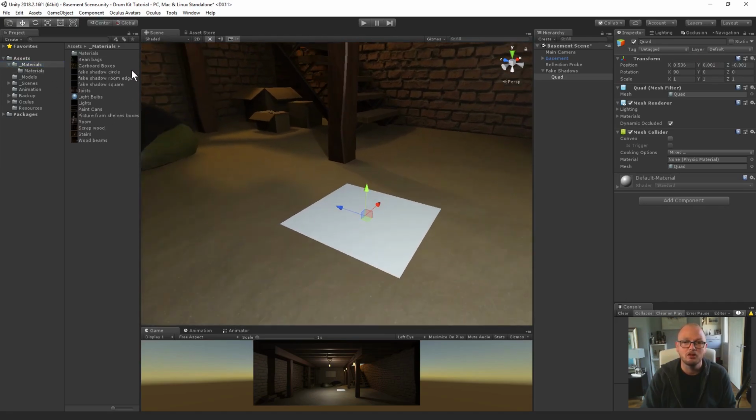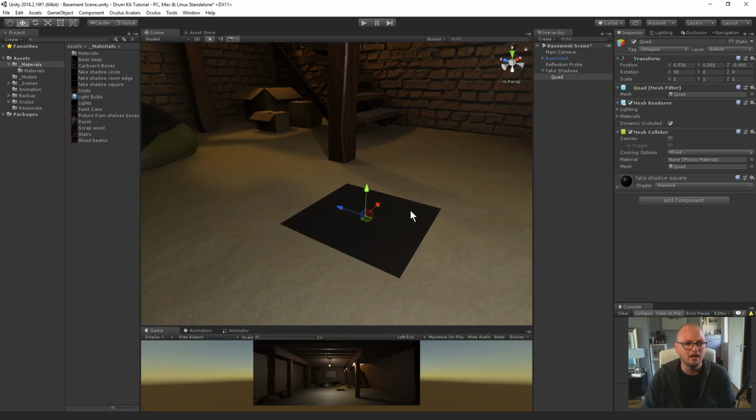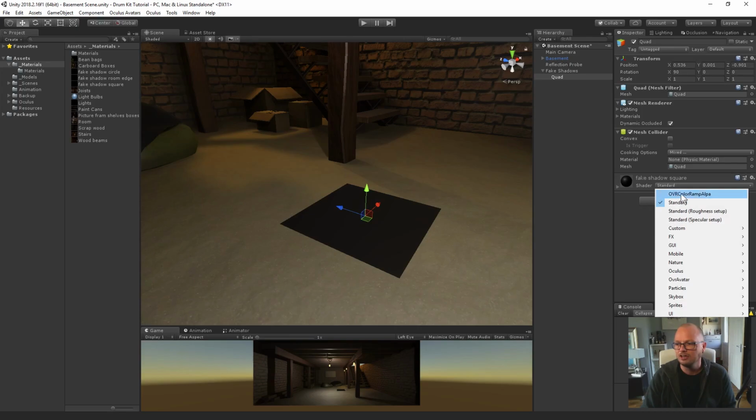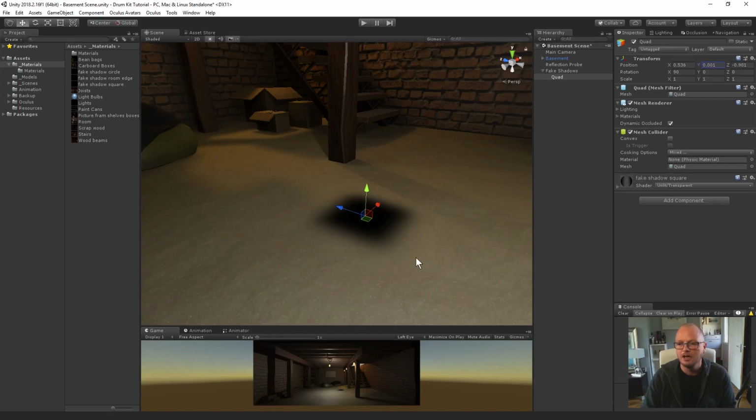Now materials, these are the three that we just created, so let's drop in our fake shadow square, and that will have created us a texture, but you can see it's obviously just a square at the minute, so we need to change our shader. So let's jump into standard, unlit and transparent, and this is really good for PNGs, and you can see where the PNG was transparent, it's now transparent for us, and we're going to use this to do our fake shadows.